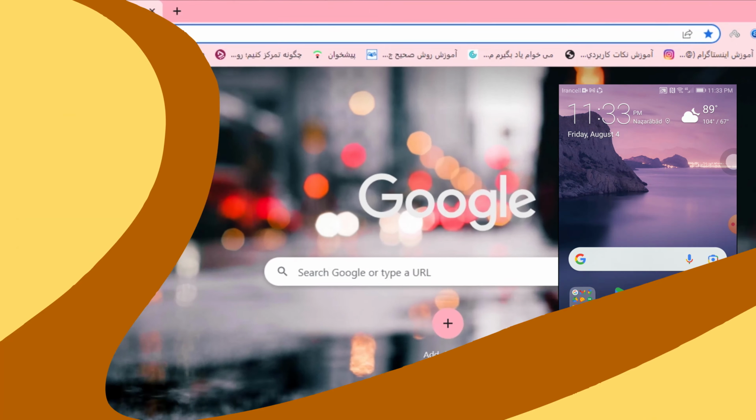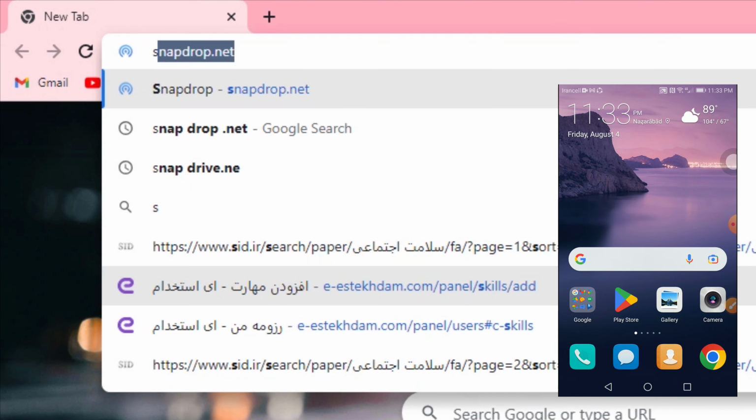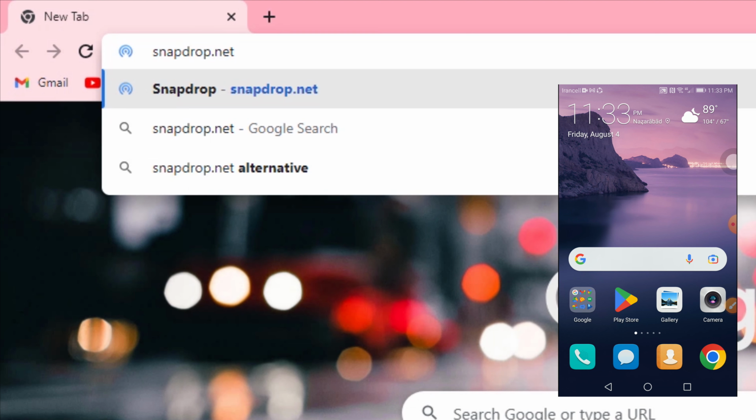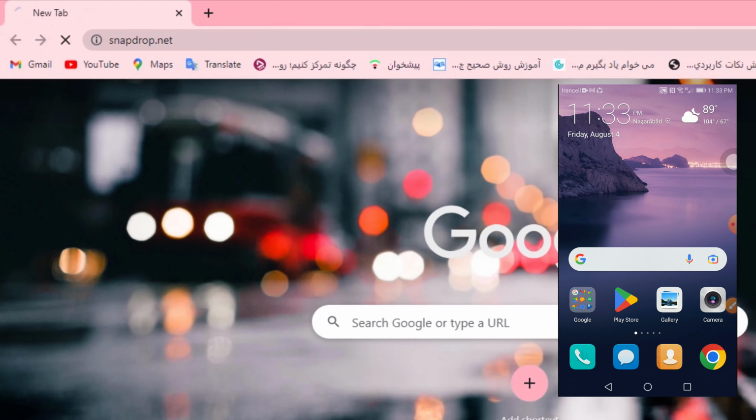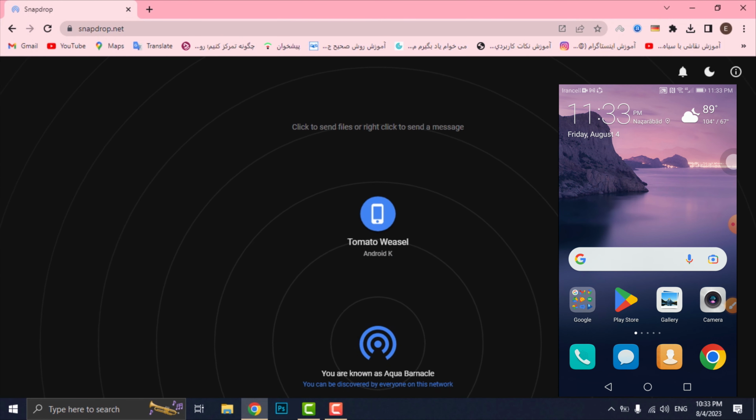Before jumping to the screen, I need to tell you, you must connect your devices to the same network, and another note is that all of your VPNs need to be disconnected. Okay, go to Chrome and type snapdrop.net. I actually typed that, so you need to type the website and go to snapdrop.net.